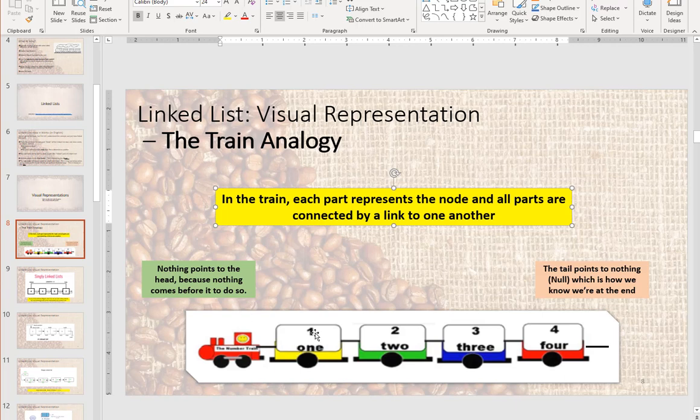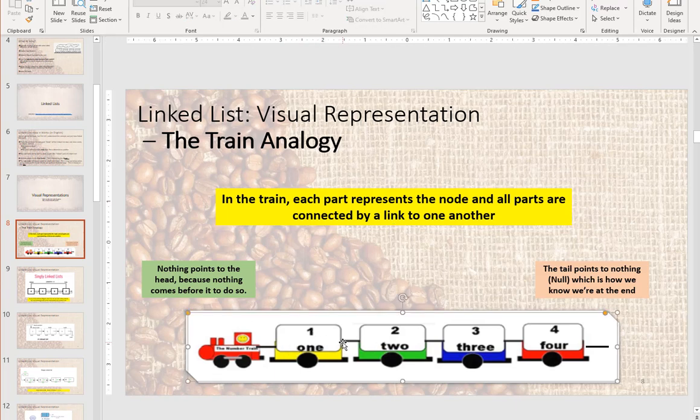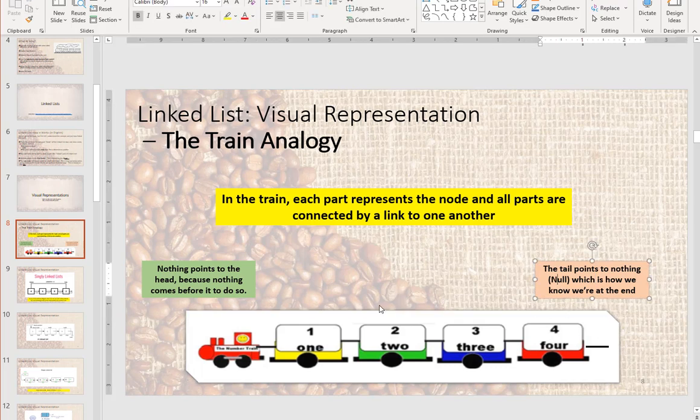So you can see our first carriage, 1, points by this line to the second, which points to the third, which points to the fourth, and the fourth is just trailing off here, pointing to nothing, meaning the fourth is the end because it points to null. Nothing points to the head because nothing comes before it to do so, right? So how can anything point to the head? Because nothing is before the head. And for the tail, like I said, the tail points to nothing, null, meaning we're at the end.